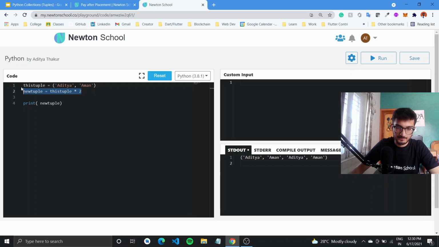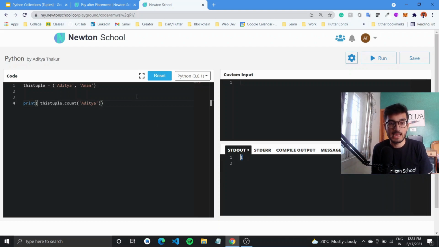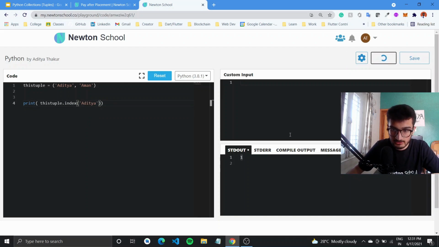Other than this, we can use tuple dot count for Aditya. Let's try running this once. And it shows that we can use the count function to count how many times a particular value occurs in the specified tuple. In this case, Aditya occurs only once, so it prints out 1 to the console. And we can also use the index function to check the index. So it should print out 0 because Aditya is at the start of our tuple. So these are the basic functions in it. And this is everything about tuples.